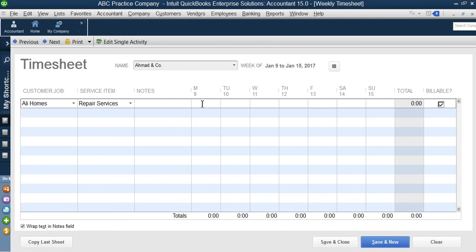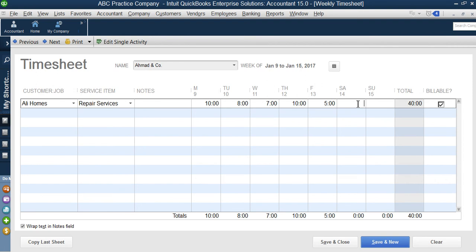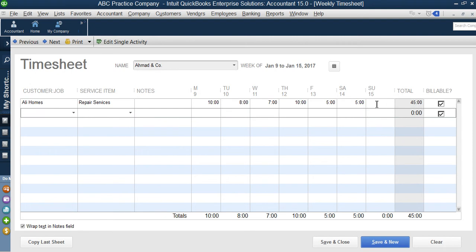Let's suppose Ahmed & Co. worked 10 hours on Monday, and then let me make it a little bit bigger, 8 hours on Tuesday, 7 hours on Wednesday, 10 hours on Thursday, and on Friday just 5 hours, and Saturday and Sunday were the weekend. Let's suppose if he's working on weekends, I can just type in some values here. As I type values, I automatically get a total here. If I type 5 hours on Saturday, from 40 we now get 45. On Sunday, if I type 5 hours, from 45 to 50.